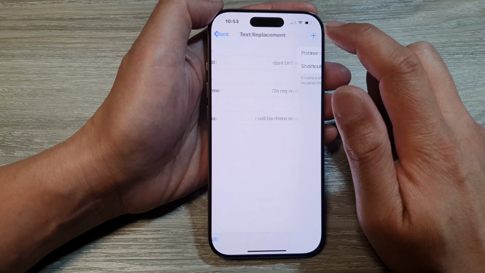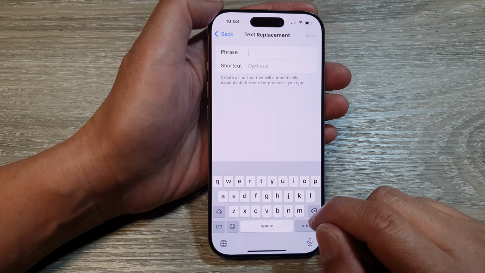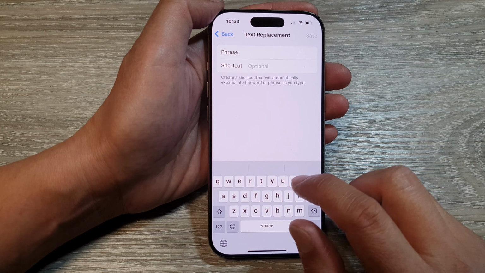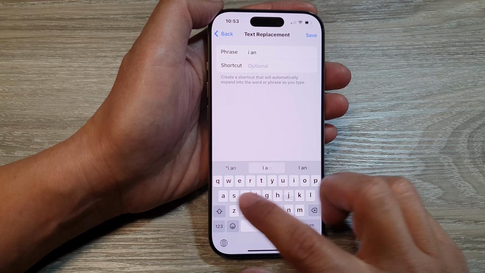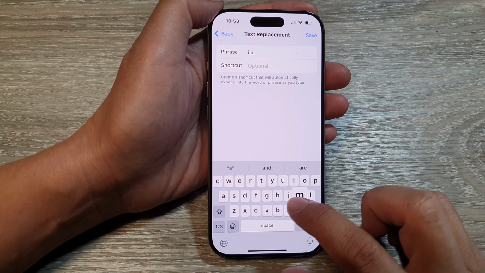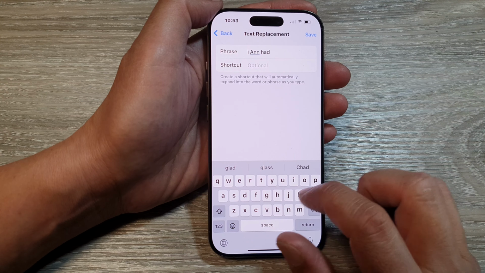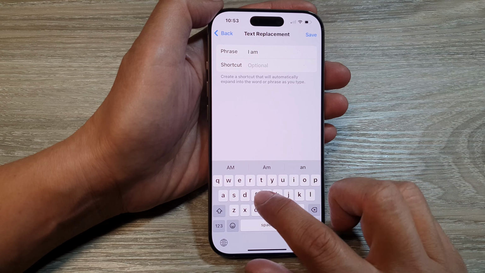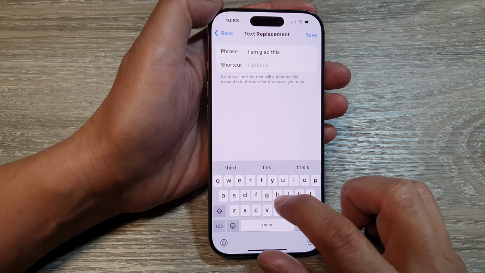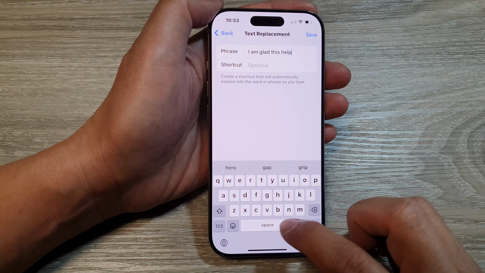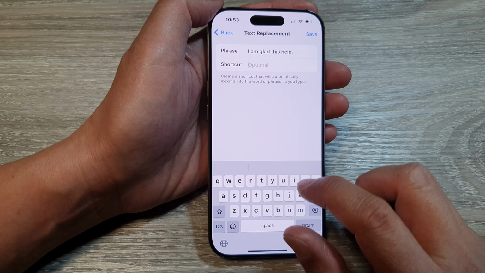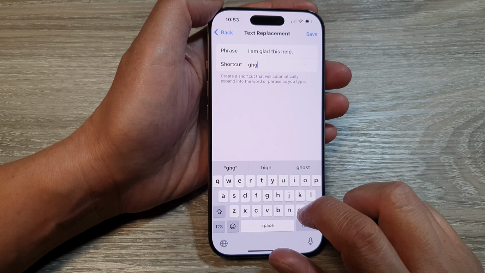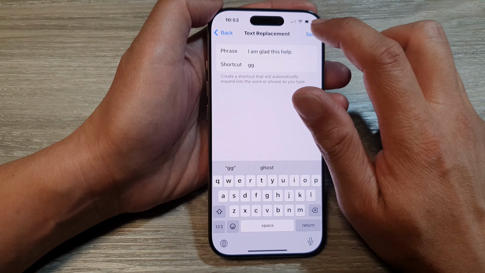Now tap on the Add button again to add in more shortcut phrase. So here I am glad this help, for example, and then shortcut GG, and then tap on Save.